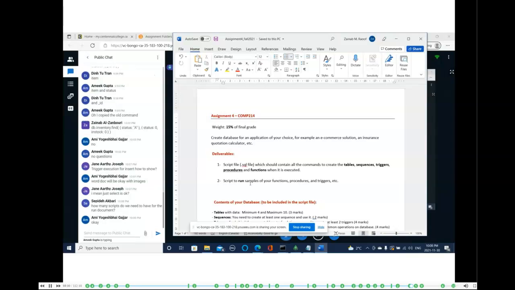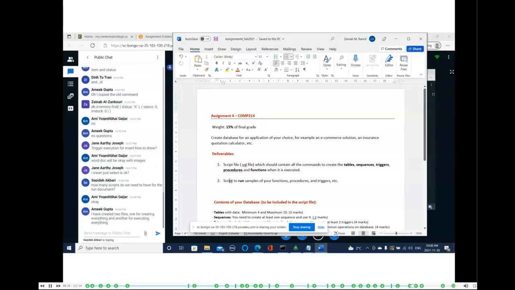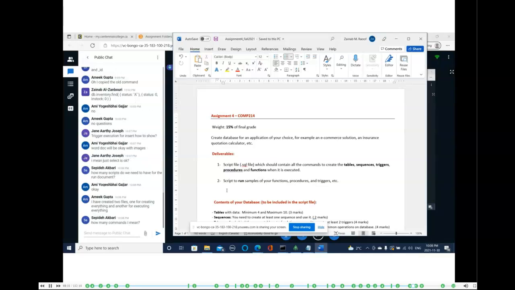I know. Jane, how many scripts do we need to have for the run document? One script for the creation, one script for the run, but you put many commands. Try to make it simple: the procedure, a simple function, a simple trigger.